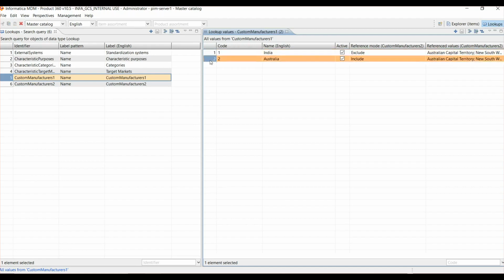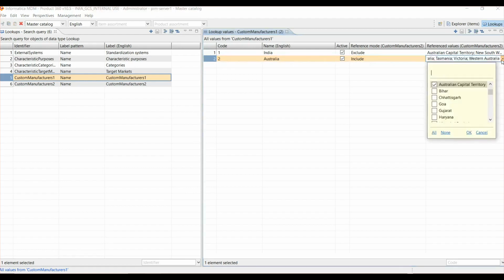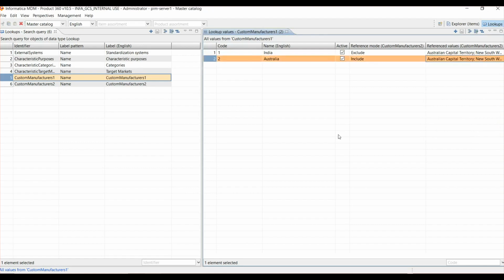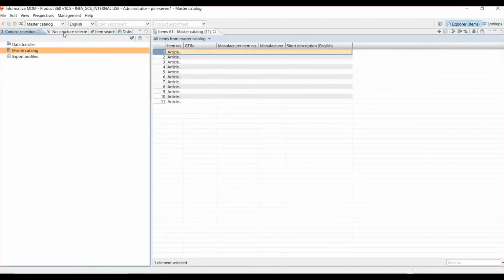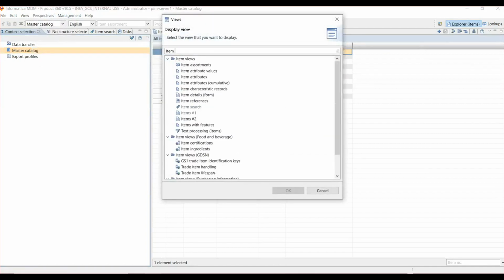And the second type is include, which we can see in this lookup value, which is Australia lookup value, where I have included only the 8 Australian states that are present. Now, how does this work? I'll tell you. Let's choose a value from the Australian state, for example, New South Wales. Now, I'll go to the item which has the characteristic and I'll open the item characteristic record.